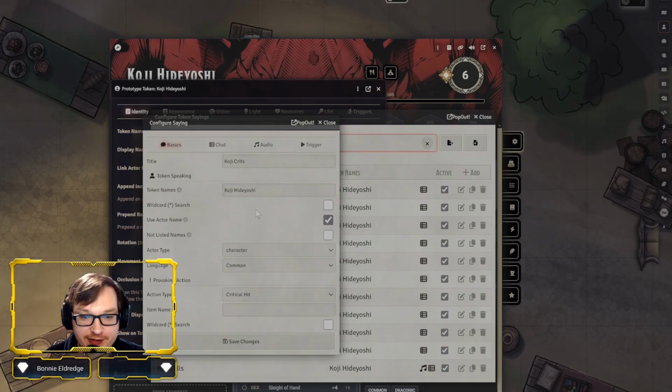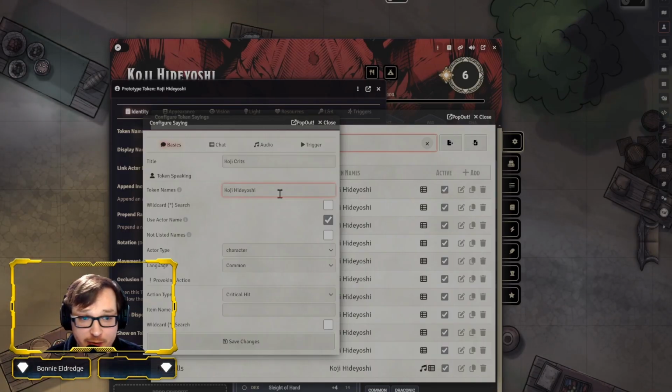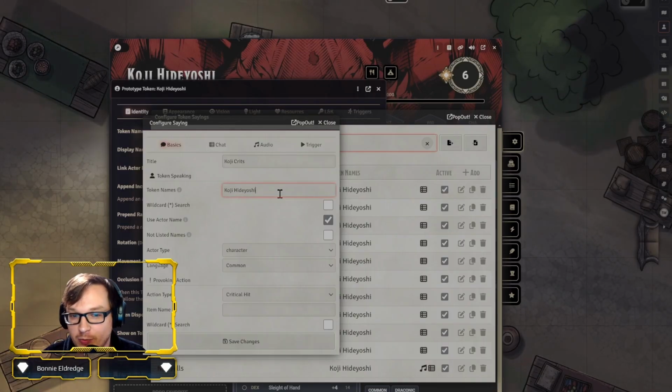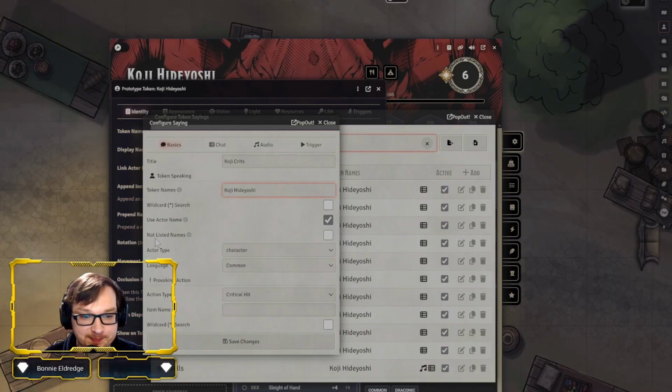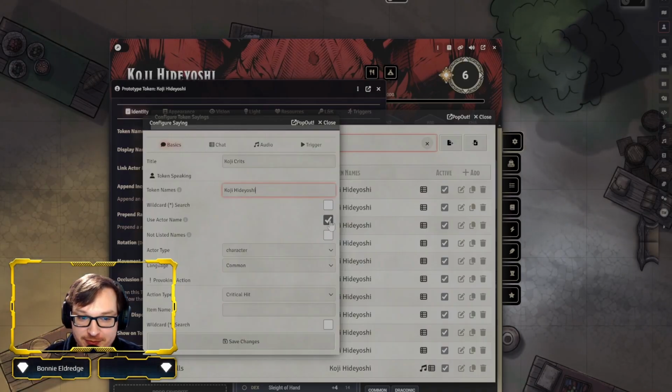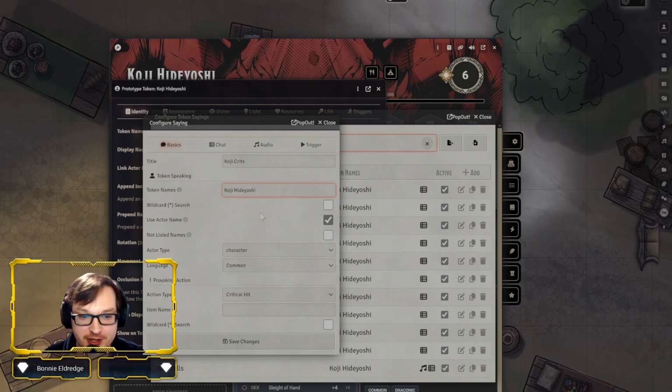But this is also useful having that checked just in case Koji's in disguise and I rename his token, or he's been wild shaped and now his name is Bear parentheses Koji. Those situations come up frequently, and this will maintain that it will work. You can also invert this by not listed names. I can click this and it will look for any actors not named Koji Hideyoshi. When they crit, this will occur. But instead, we're going to set it the way I had it before. We specifically want Koji, tokens connected to, linked to his actor to trigger this.